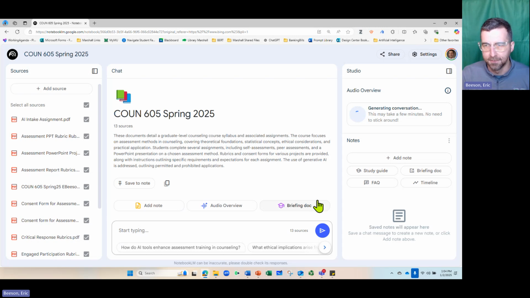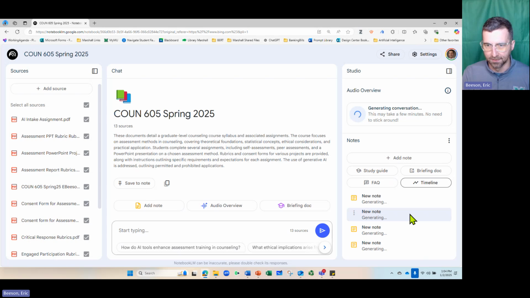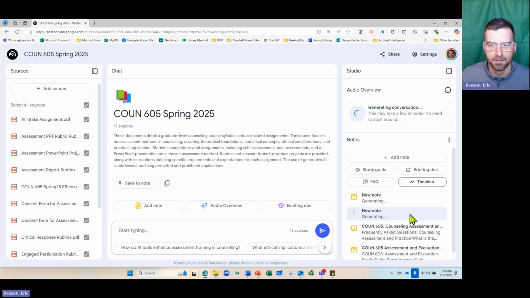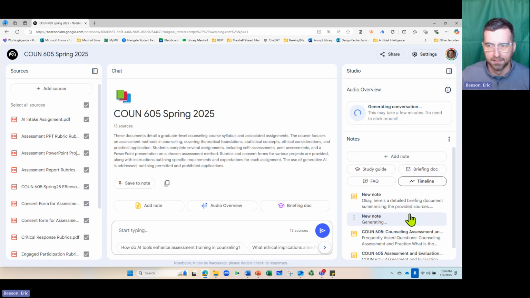And again, this will take a few minutes to do. But same features as before. I can create a study guide, create a briefing document, create an FAQ document, create a timeline document. So I'm just going to let it all generate that stuff together. Again, I haven't needed any prompting knowledge of my own, but using some of the initial features that are included there.